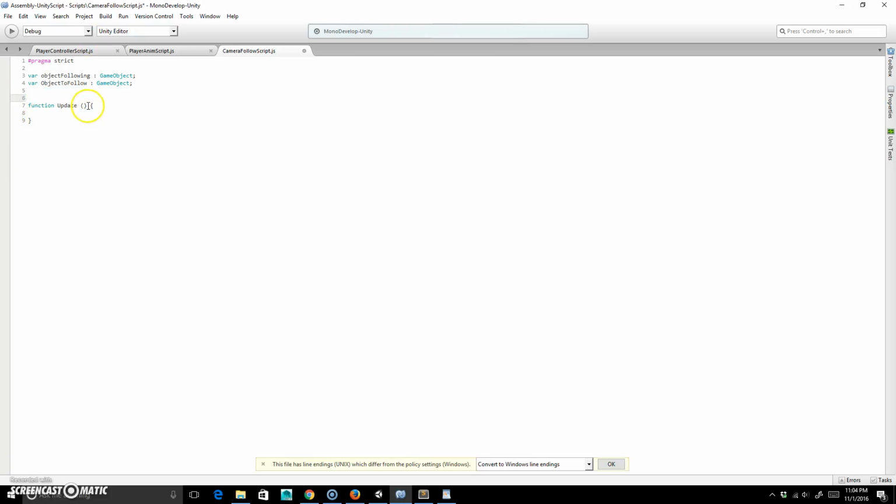I don't need a function start. That's not a big deal. And I'm just going to go ahead and enter just because I like to do that. And all we're going to do is we're going to do object following dot transform dot position dot x. So we're going to say basically the object following's x position. We're going to assign it the value of the object to follow dot transform dot position dot x.